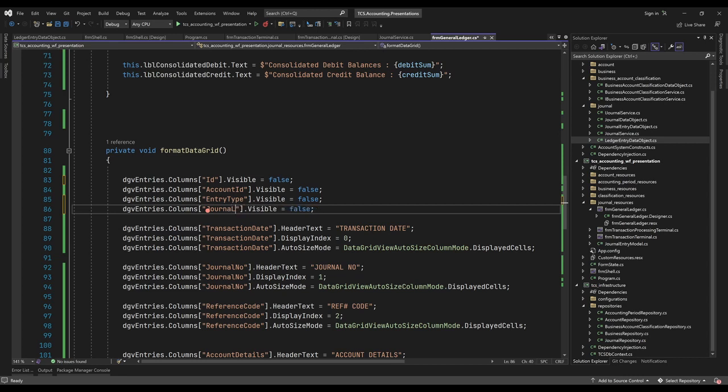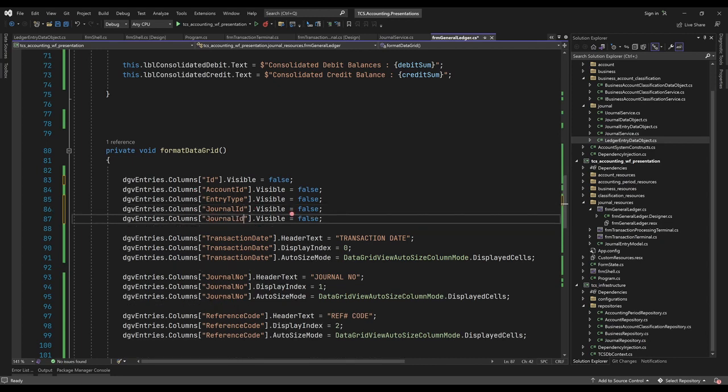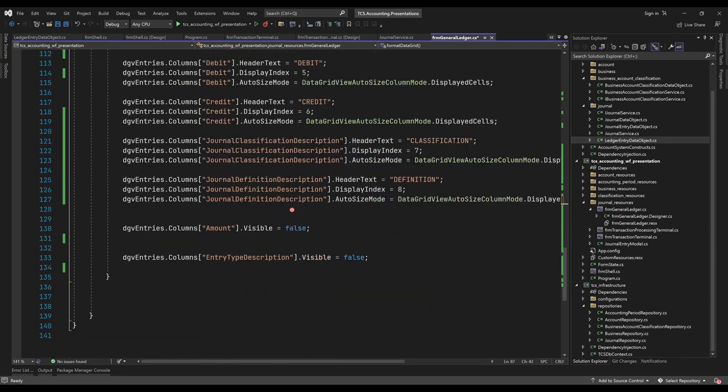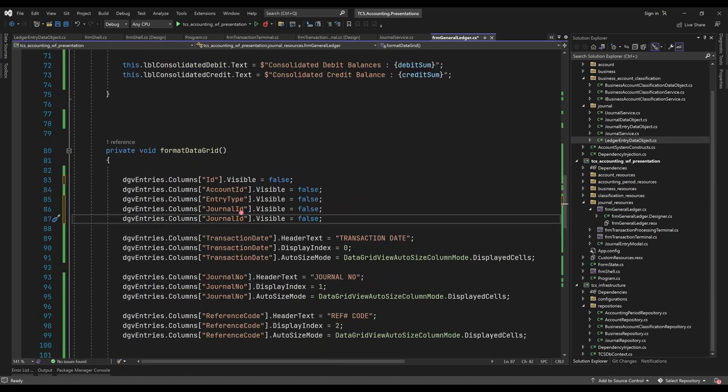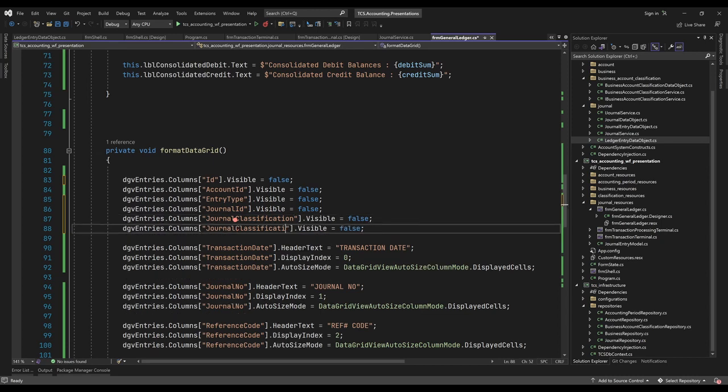I forgot we shouldn't have closed that. We should have allowed it so we can know which one shouldn't be. We know entry type, journal classification and description, definition should not be. Journal classification should not be visible. Journal definition should not be visible. And those are the ones I can remember.